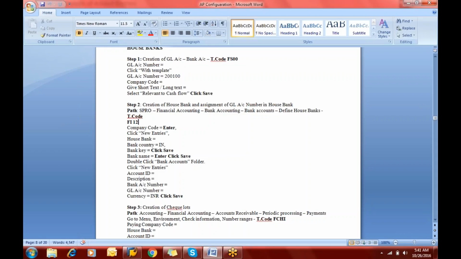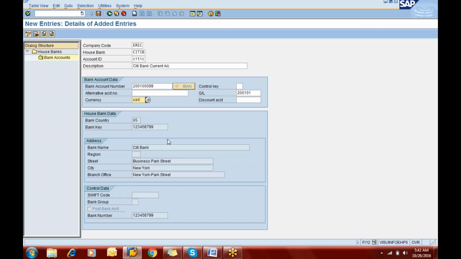Yes. Hi. Okay, actually, we are doing step number 2, the house bank. We have already done step number 1 yesterday. Now here we have just created the house bank and account ID. Okay, so just click on save option. I will send you the recording.